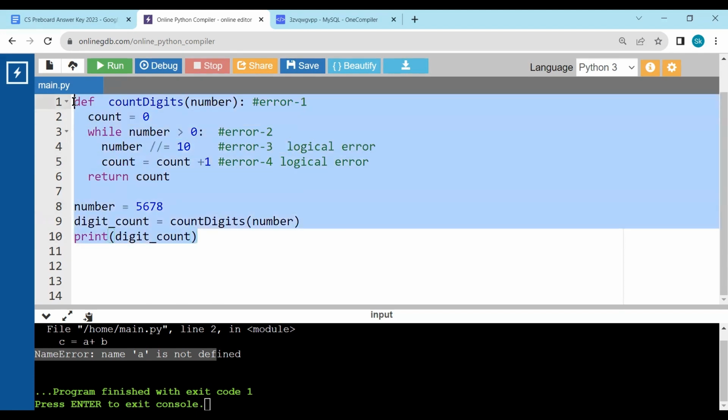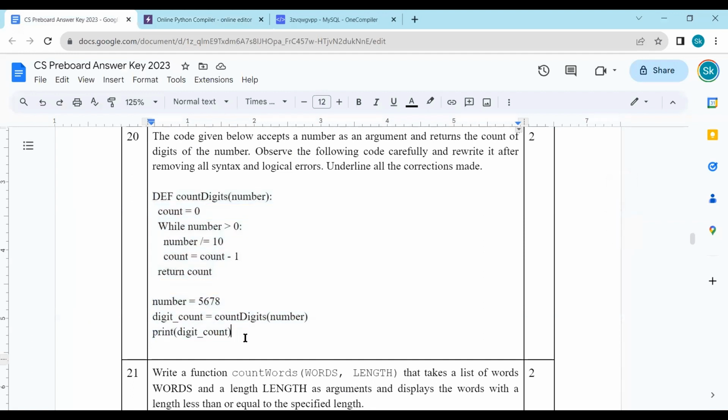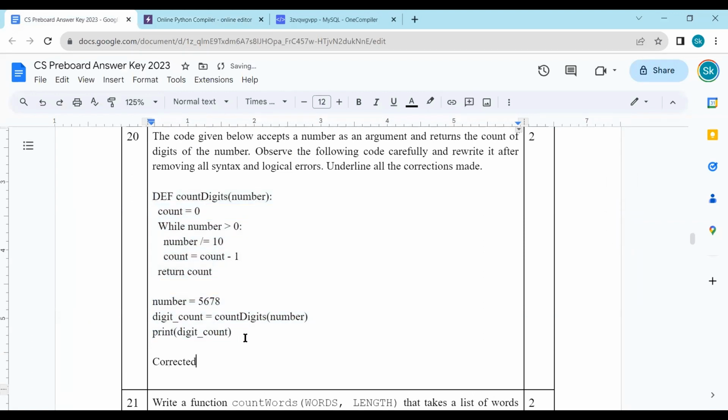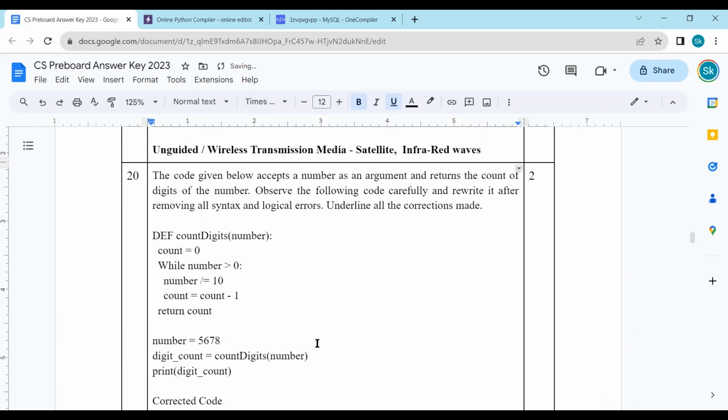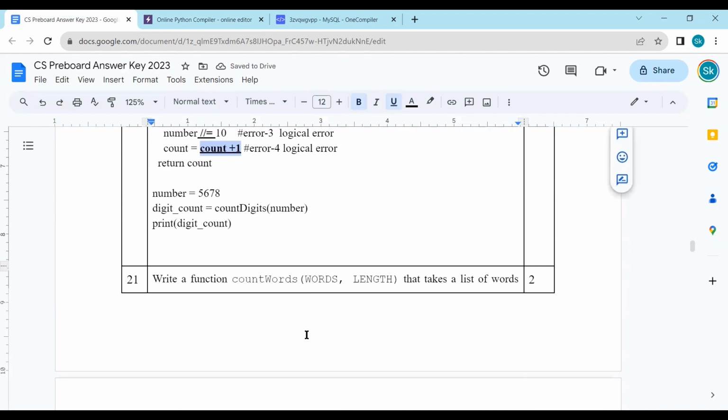So this is the correct code of this one. The corrected code is this one, and you are expected to highlight those areas where you have done the correction. Students sometimes don't pay attention, which is not the right thing. So here also we need this division, and here also we need to do the addition. Anytime this type of 2 marks question comes, you can think there are 4 errors.